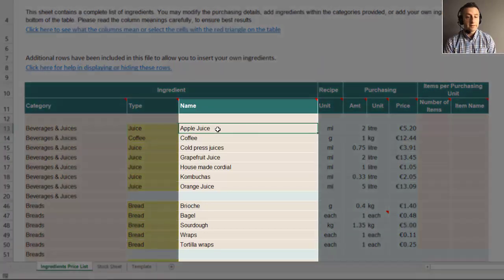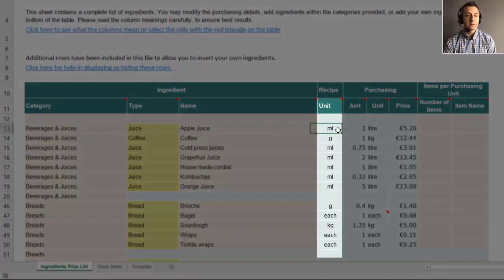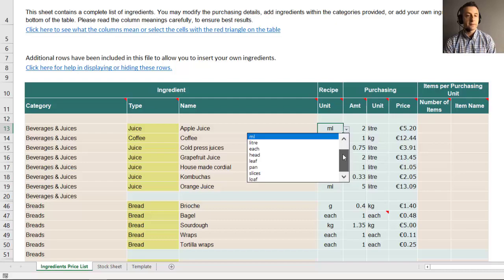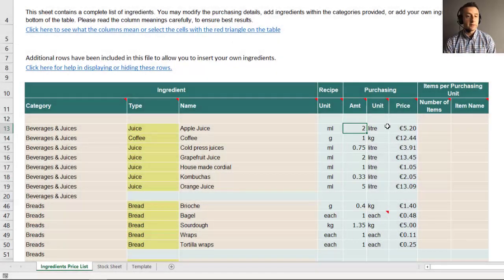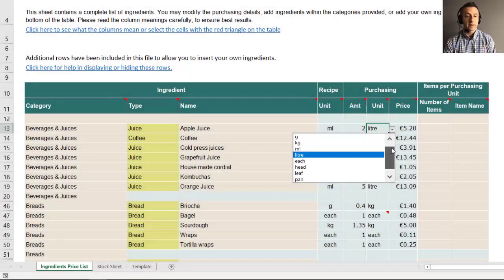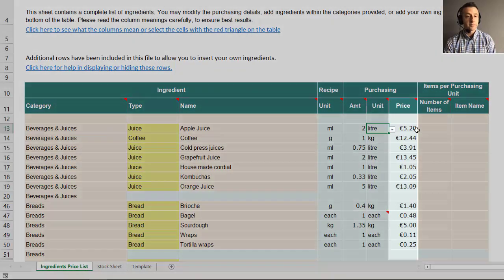Ingredient name. This is the ingredient that you purchase and use in your recipes. Recipe unit. The units in the recipe are usually less than what you will purchase. These allow you for easy conversion when calculating your recipe. Purchasing amount. This reflects the amount in which you purchase the ingredient. The purchasing unit. This is the unit in which you purchase the ingredient. Example, kg, liter, or each. Please note that this must match the recipe unit, for example, milliliter and liter. Purchasing price. How much you pay for the ingredient.